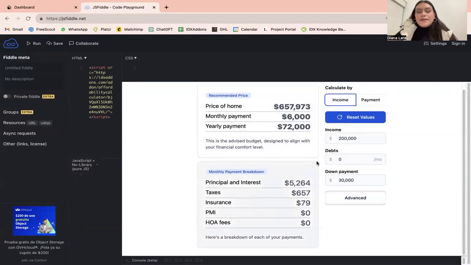For example, if my income is $200,000 a year, and I'm going to give $30,000 of down payment, then I should be looking for houses that are around this amount. And I will be able to provide a monthly payment of around $6,000, which adds up to $72,000 a year. It also gives you a breakdown of the monthly payments. So those $6,000 are $5,264 for principal and interest, then taxes, then insurance. And then we have $0 for the other fees because we did not enter that information.